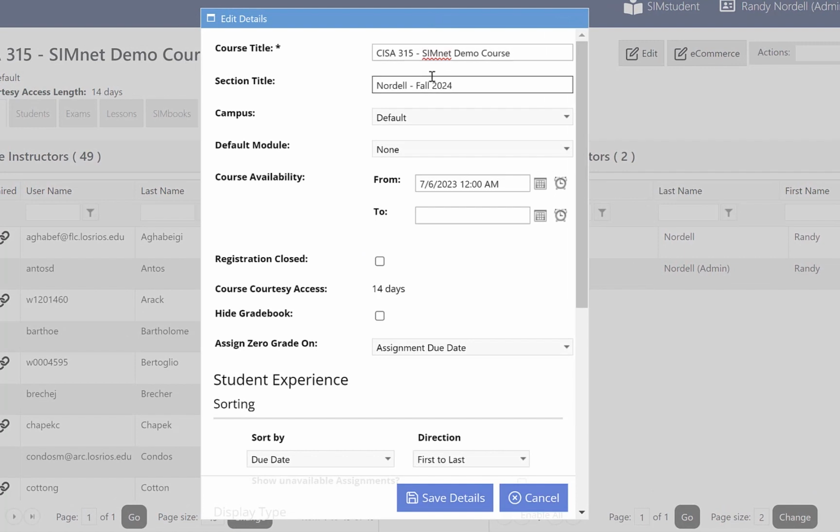If you needed to change the name of the course, you could do that there. You can ignore the campus and the default module. That doesn't matter. The course availability, again, you can come back to this later and set those date ranges for your course if you want to do that.